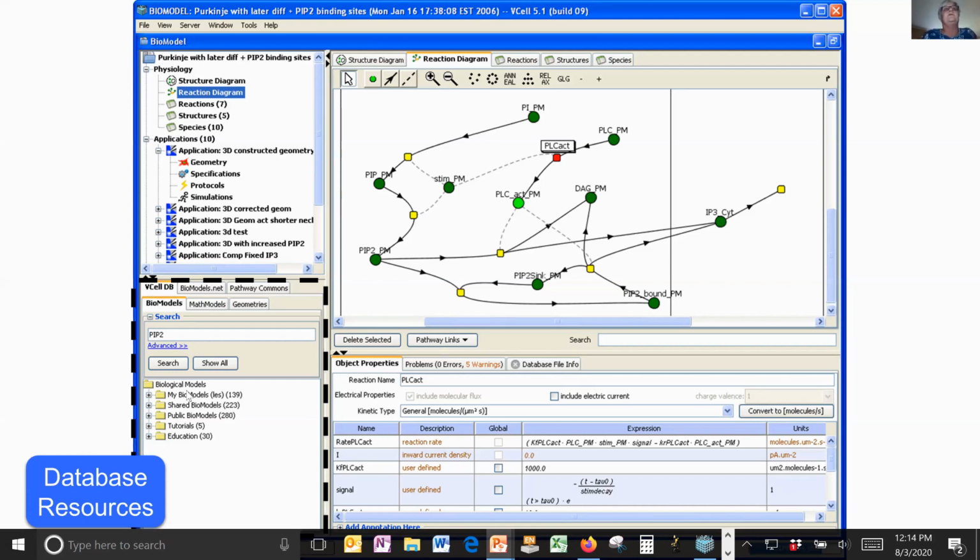In this picture, we redesigned that a little bit. We also can go to biomodels.net and Pathway Commons. I'll show you those. And you can also search among the biomodels or math models that you have access to. So this window is all of the database accessibility that you need.